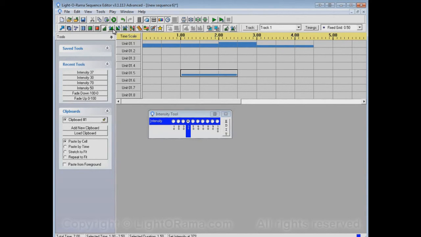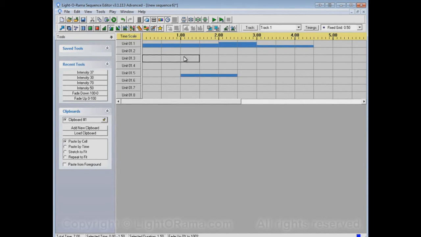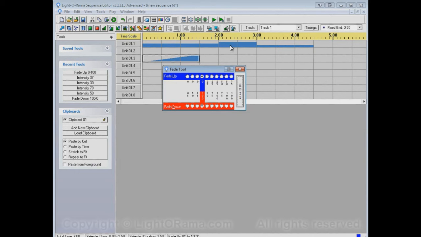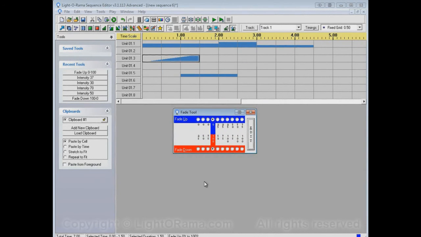Now there's a similar thing for the fade up and fade down tool. If we, let's close this intensity dialog first, select the fade up tool, and as we saw before, it would fade up from 0 to 100. If we click on the fade tool options, we'll see something similar to the intensity tool options that we saw before, except there are two sides to it. The top side is the fade up that is currently selected, and the bottom side is the fade down that's currently selected. So up here we have this selected, which means fade up is 0 to 100, and down here we have this one selected, which means fade down is 100 to 0.